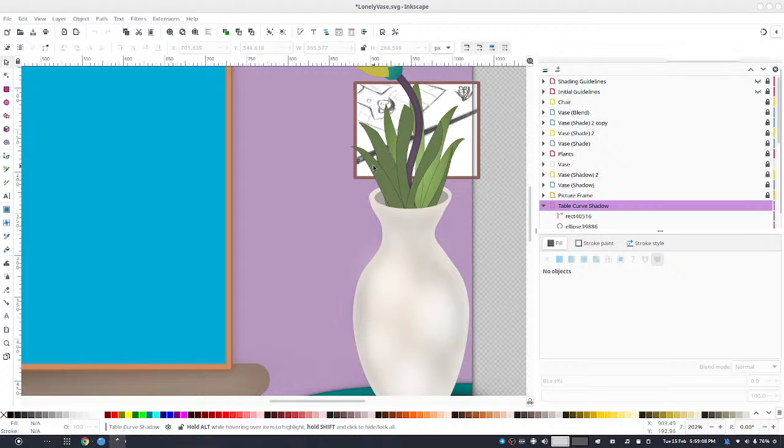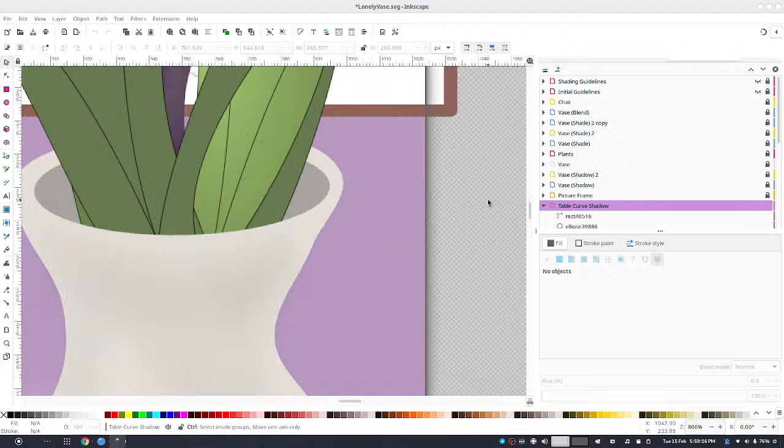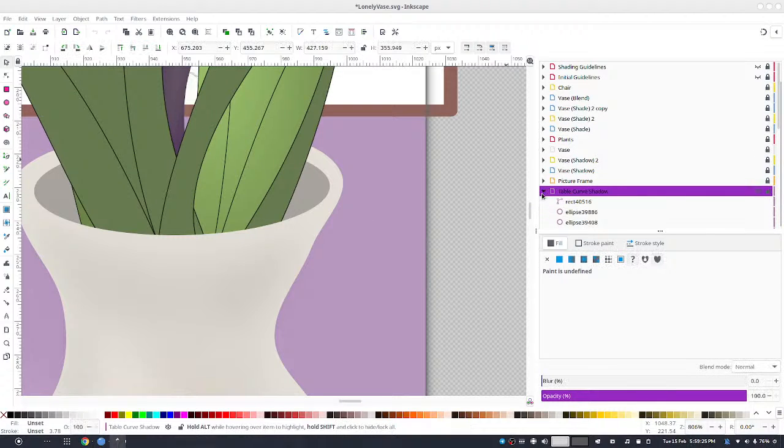I'm kind of toying with adding some effects to the plant or something, but maybe not. I think it's nice as is. So what I am going to do though is add the shadow inside the vase itself, the rim of it. I just need to find where that is. Believe it is in here. Yeah, there it is.